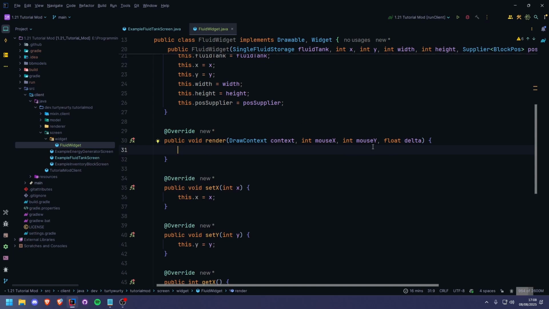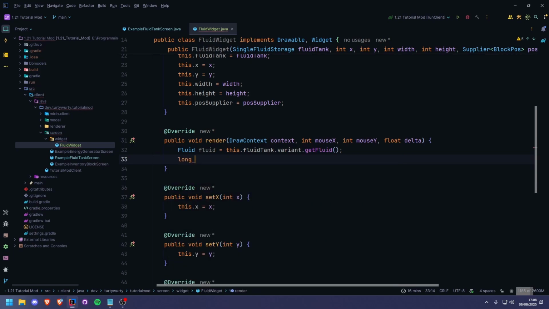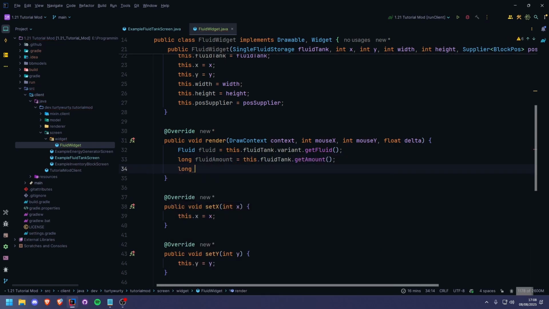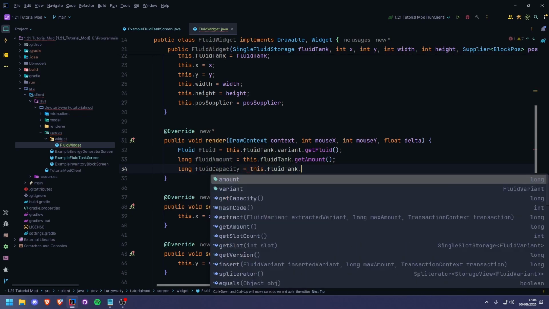Next, we can go ahead and actually render our fluid. Now, if you watched the previous fluid rendering video on rendering it in the world, this will probably look quite similar, or familiar, I should say. It's going to be very similar to that. So first, we need to go ahead and actually get the fluid from our fluid storage. So we're going to say this.fluidTank.variant.getFluid, which will go ahead and get us the fluid. Then we need to get the fluid amount, so I'm going to say long fluidAmount is equal to this.fluidTank.getAmount. Then we're also going to want the capacity, so long fluidCapacity is equal to this.fluidTank.getCapacity.